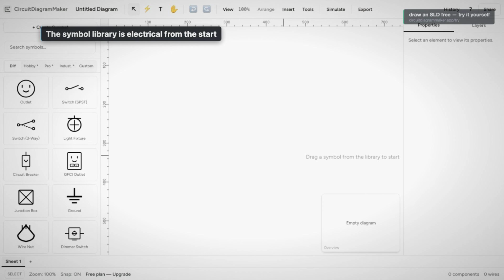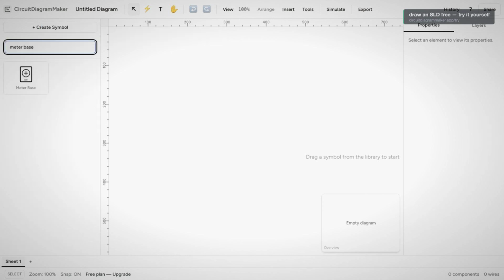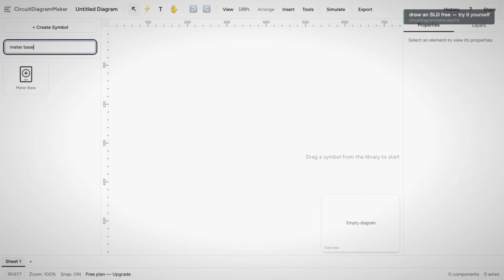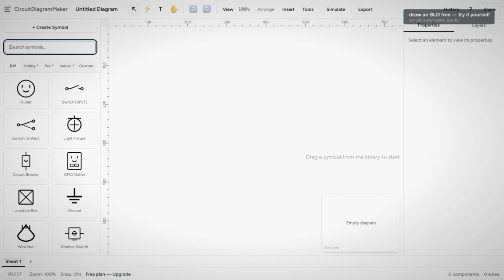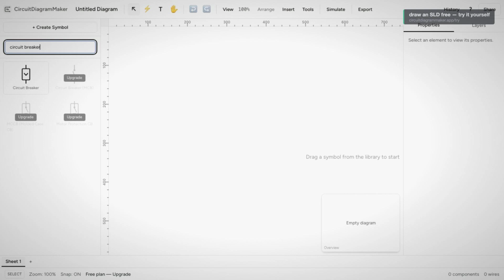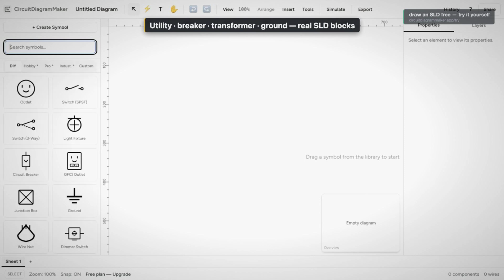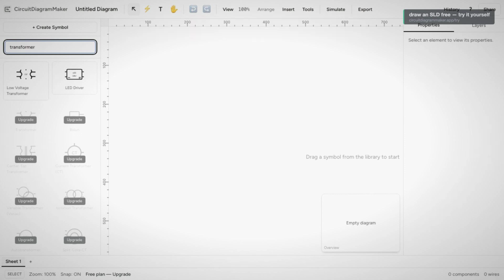Down the left is the symbol library. Search it, and the electrical symbols are right there. Circuit breaker, transformer, generator, disconnect, ground, meter base, service entrance, fuse. Real electrical symbols, not generic boxes. To place one, click the symbol, then click the canvas, and it snaps to the grid. Breaker, switch, fixture, ground. That is how you lay out every block of a single line. Click, place, and it lines up on the grid so the whole drawing stays straight.